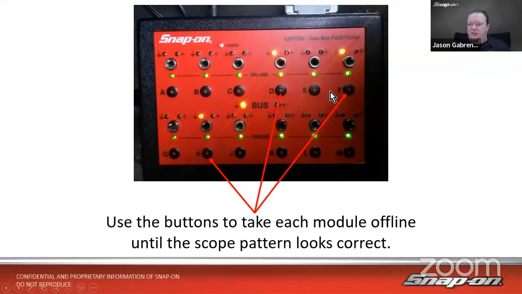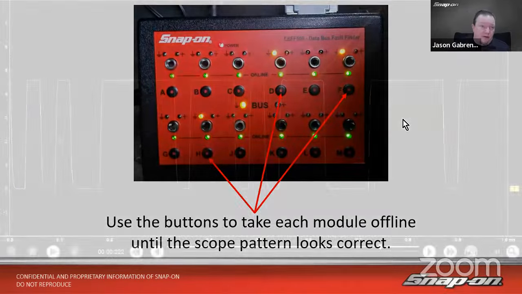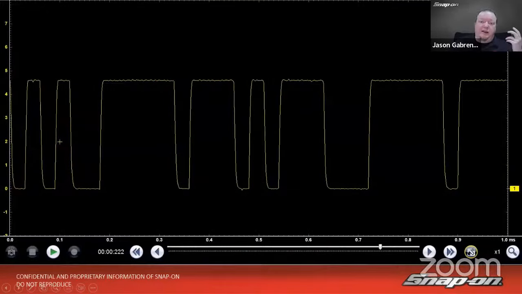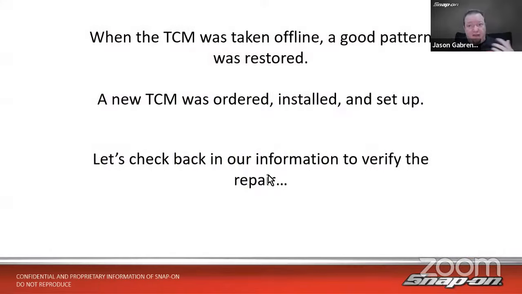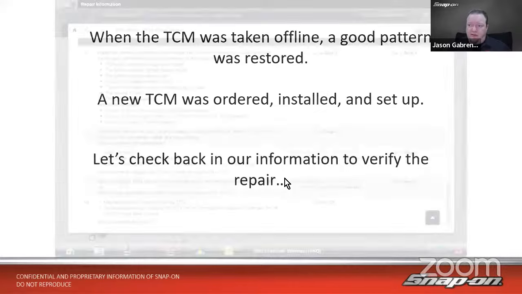So in this case, we just went sequentially through here. When we got to the transmission, it got better. So you can see good square tops and bottoms. So in that case, we understood at that point that the TCM was bad. New TCM was ordered, installed, and set up. And then we check back to information to verify the repair.